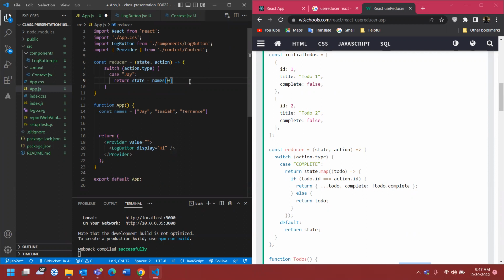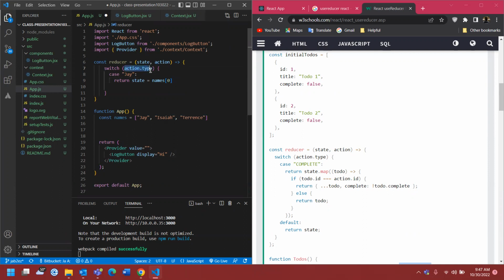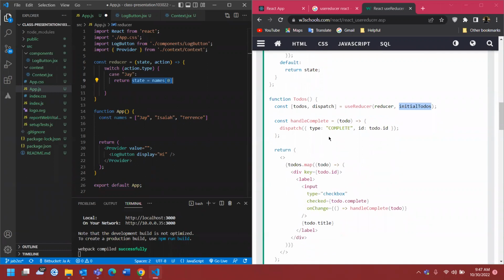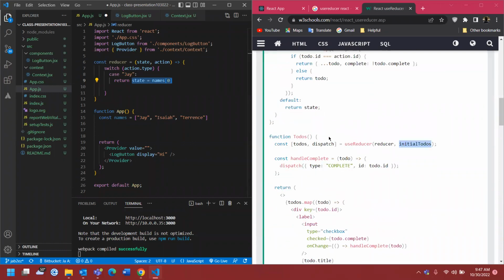And then there's the action type, and so there should be action and payload. Yeah, there's my action type right here. My payload, I believe, is going to be in my dispatch, because that's going to be what I'm actually changing, if I'm not mistaken.